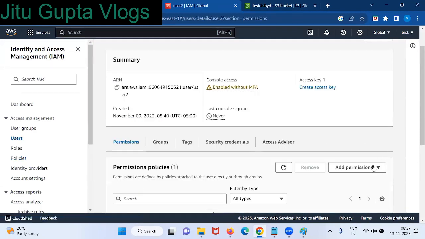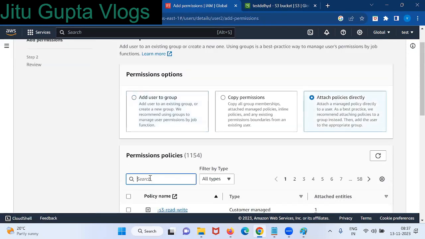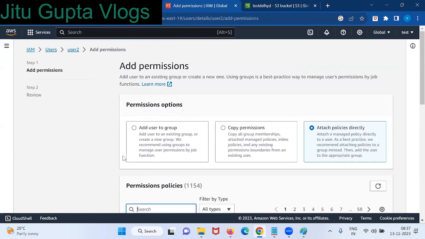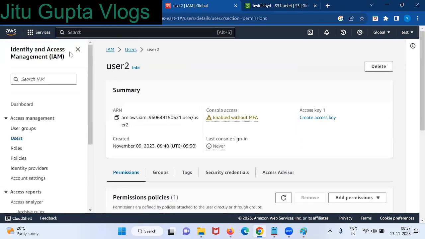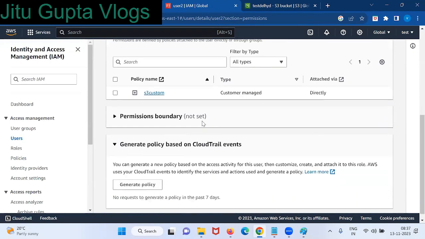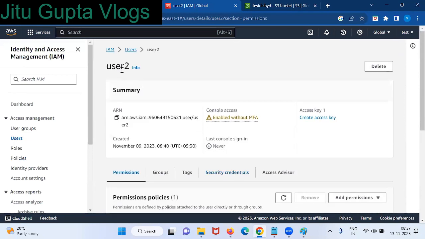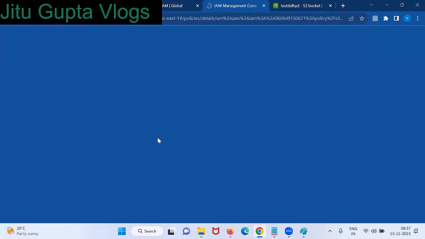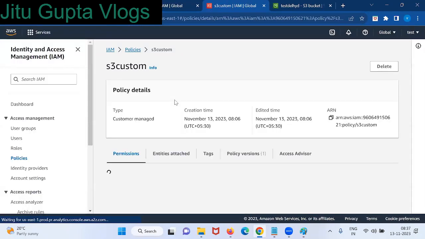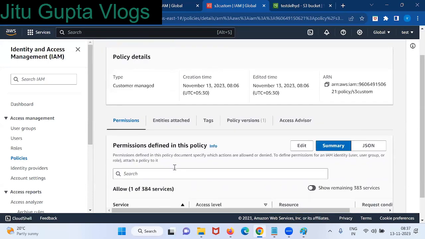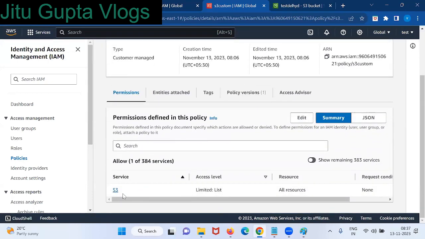Click on the user to add permissions. Go to permissions, attach policies, and give your custom policy name. You can do it from the user level, or attach from policies. You can go with whichever is the better option. So now if you go to user 2, only the custom permission is attached, right? In the custom permission, only one bucket. If you can see, inside only one bucket I have given.